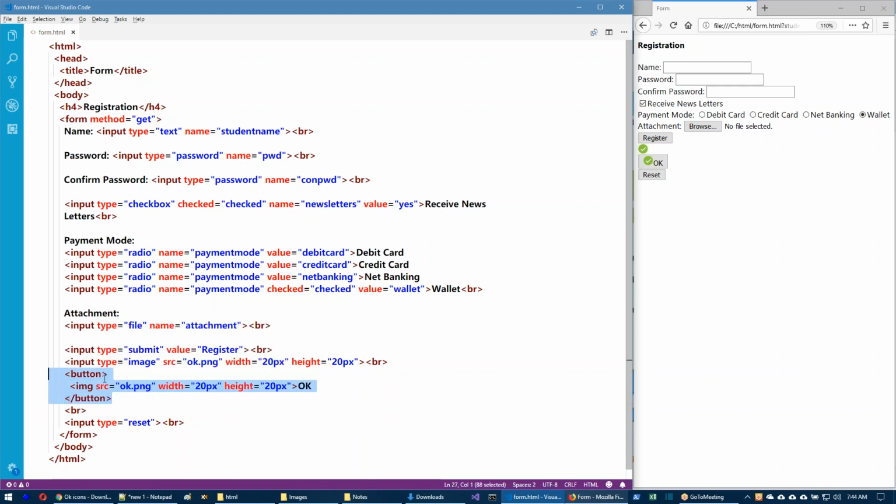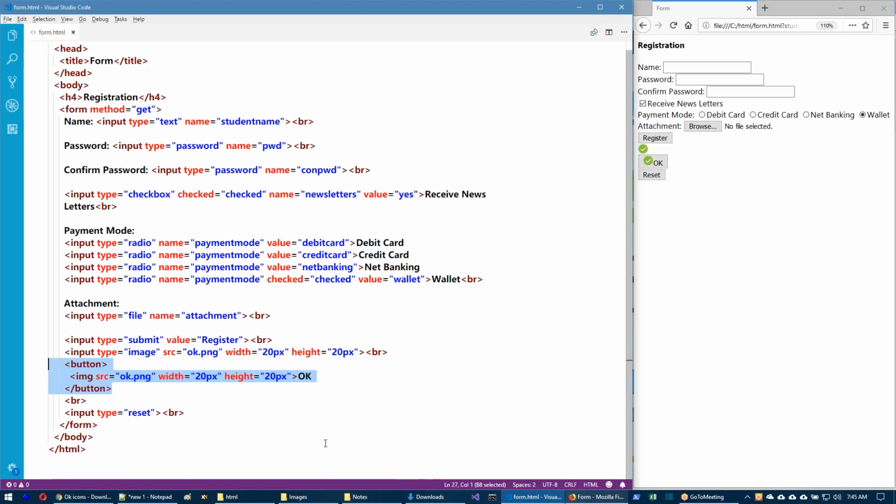The problem is input type equal to submit means only plain text. Input type equal to image means only image. But the button tag means image or text or image plus text, both. So any combination we can use. That's why the button tag is better than input type equal to submit. But for input type equal to reset, there is no alternative. Always we use the same.